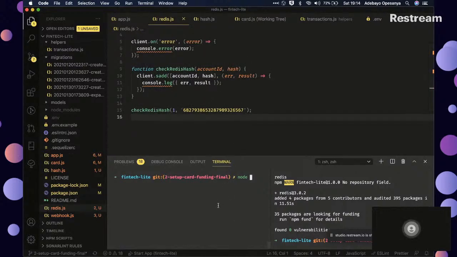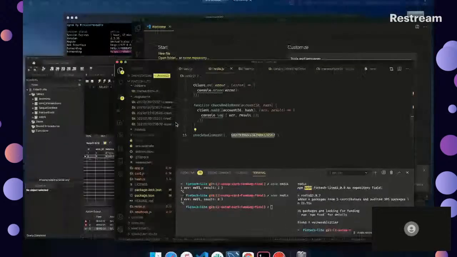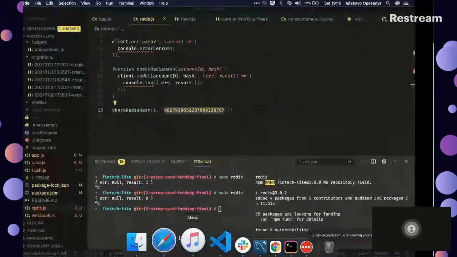So let's do this. If I say load Redis, the first time the result is one. The second time the result is zero because you can't add it anymore, since it already exists. But again, I need it to expire. That's the last part. I need to be able to make it expire.